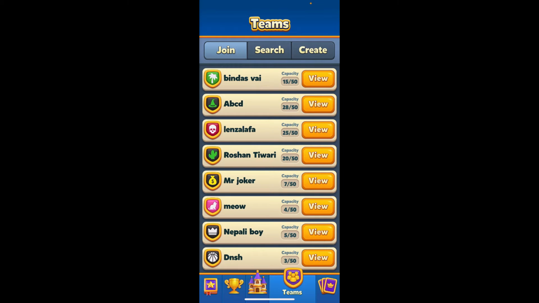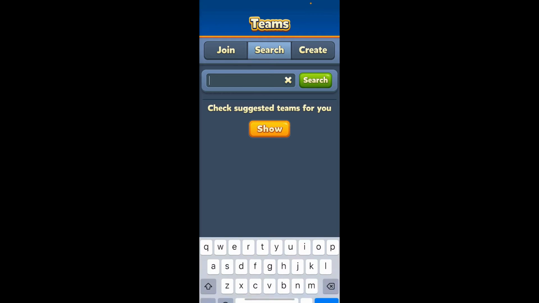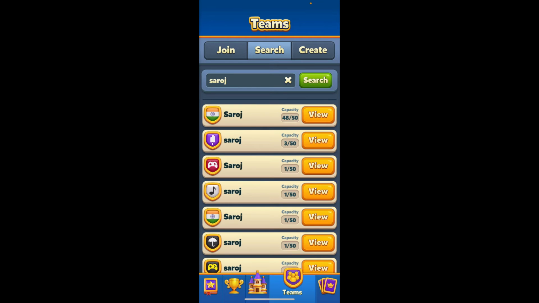In the Teams section, tap the search button at the top and then enter the team's name or your friend's name in the search bar. Once you perform your search, the result based on the given name or user ID will be displayed on the screen.